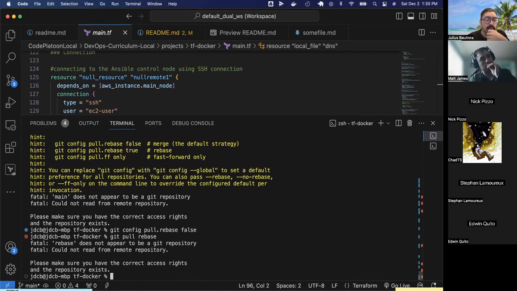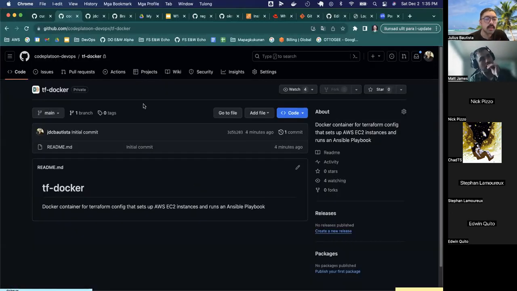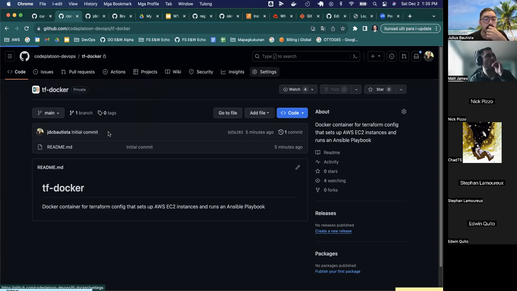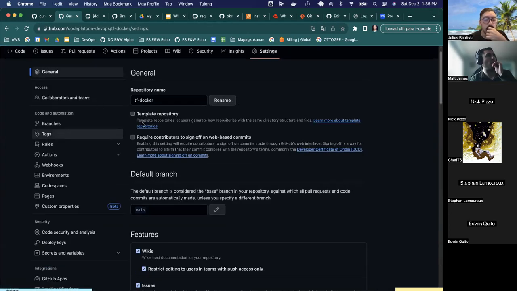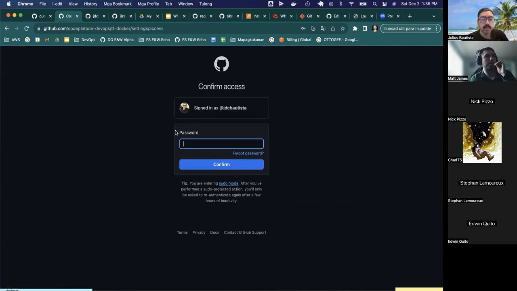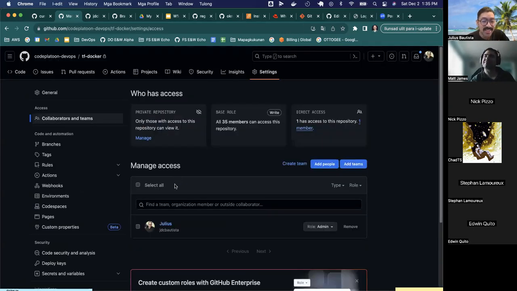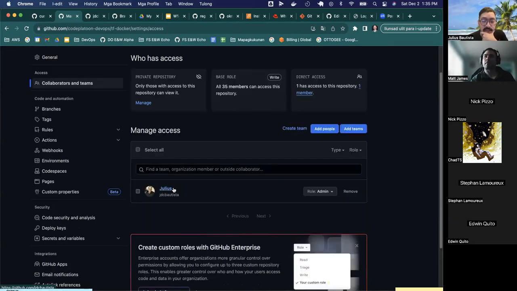I'm trying to think, why would I not have access rights to this? I wonder if it's... I made this repo myself. Oh, but I made it under the DevOps organization. Oof, what is my password? I remember my own password. Nice. Okay, so I should have access. I don't know why the hell I don't.